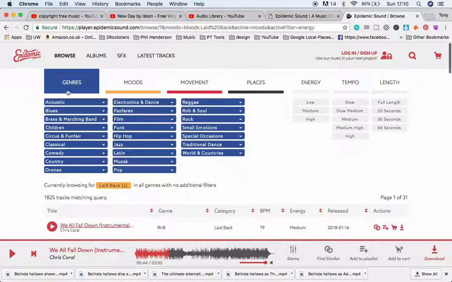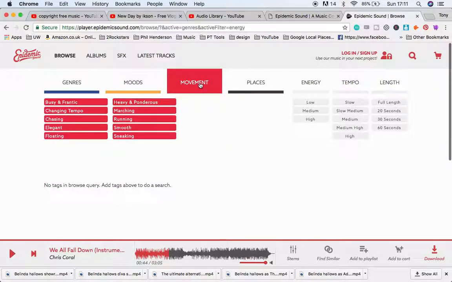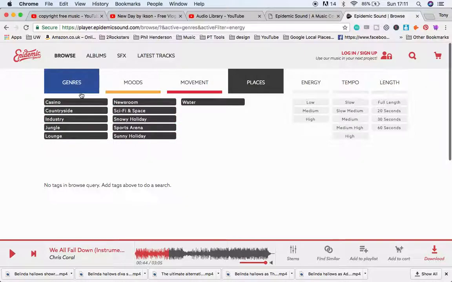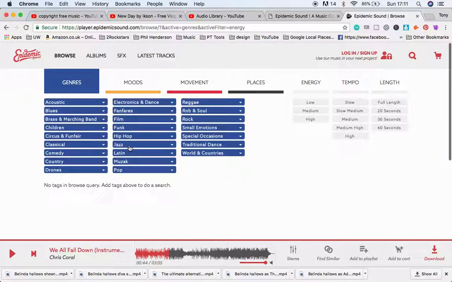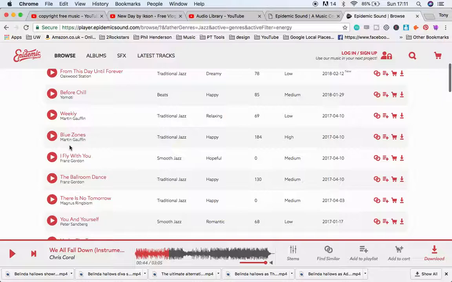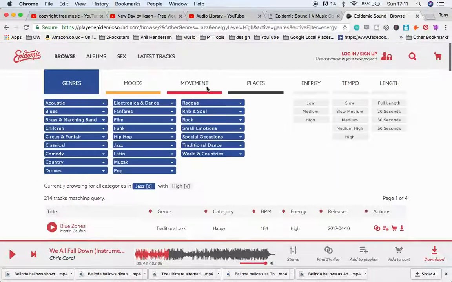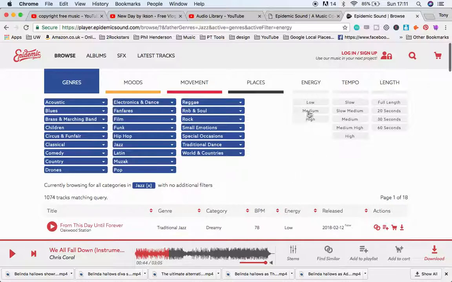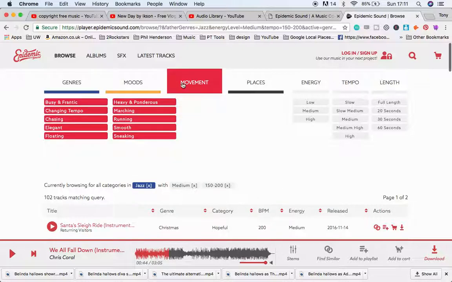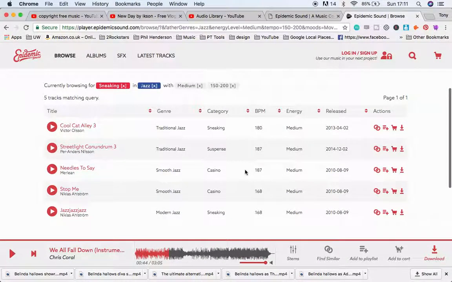And it's all categorized by genres and moods and movement and places. So these are all different ways to find different kinds of music. So if I choose jazz, for example, this is giving me all the jazz tracks, and I can go through them and find them. But if I know that I want it to have high energy, I can click that high energy filter, and it'll only show me the jazz with high energy. Or I can remove the high energy and go medium energy and choose medium high tempo. You can use multiple filters. I can put sneaking, and that cuts down the number of options available to me.